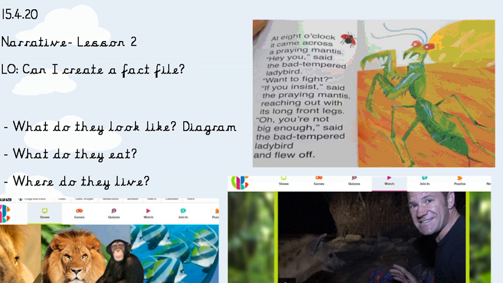Okay, so now to our fact file. We're going to be researching one of the animals or one of the characters from the story. So you've got quite a few to choose from, including a rhino, a praying mantis, a skunk. There are lots to choose from. Now, when we're researching animals, you might get hit with lots of information. So I thought we'd like to refine our search to these 3 questions. What do they look like? What do they eat? And where do they live?